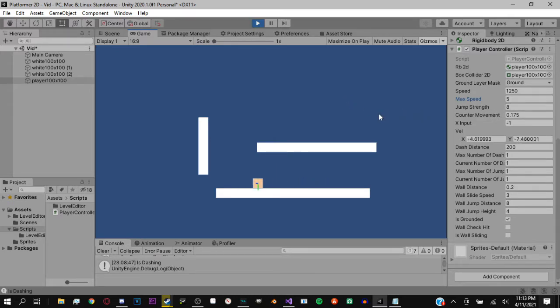Jump strength is obviously as it is. It's jumping. If you set this to like a higher value, you could jump higher. And this also goes on for your double jump as well.